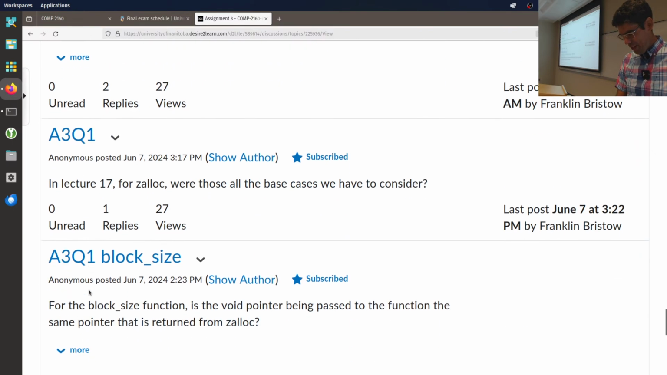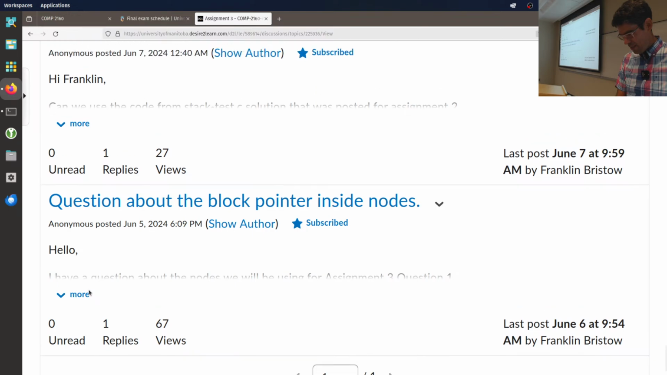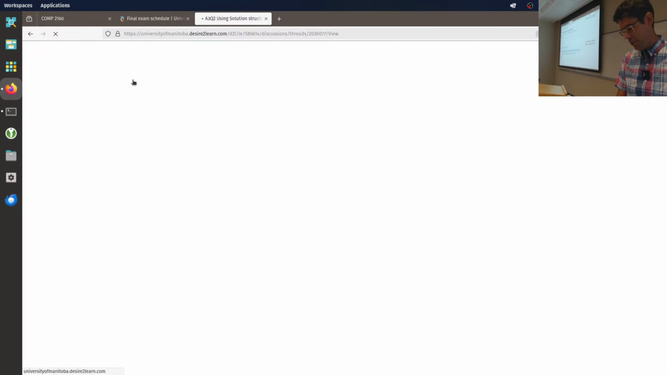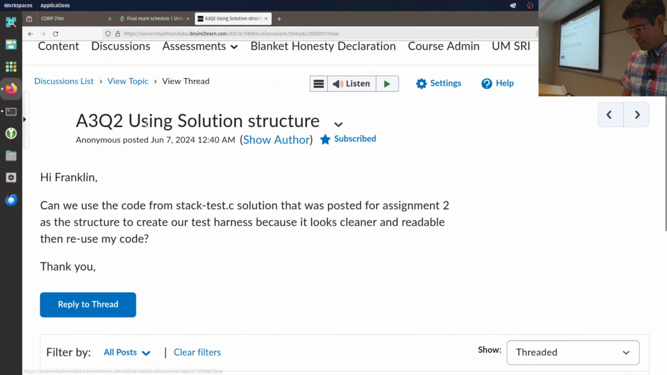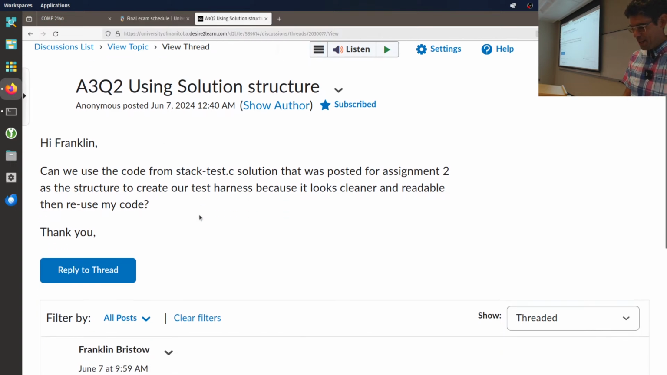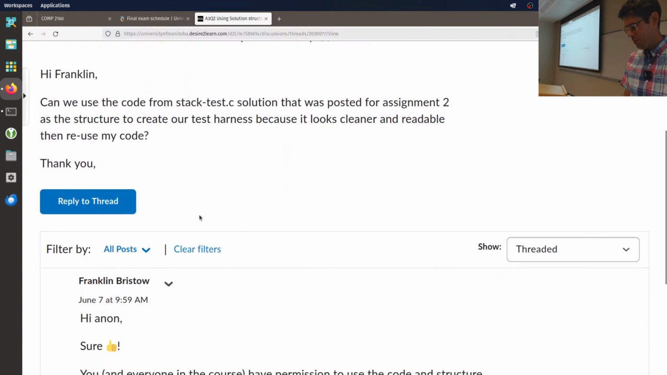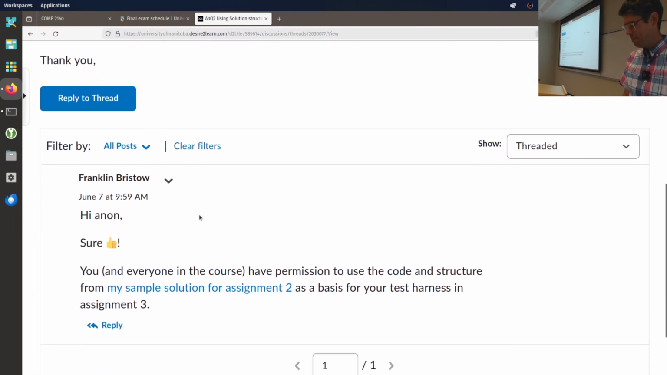I think it's here. No, it's here, using solution structure. So this one actually is a reasonable request. Can we use the code from stack test solution that was posted because it looks cleaner and more readable? Yes, absolutely. You can use that structure if you want to. When I'm doing misconduct checking, I'm not looking at that file. I don't care about the test structure. If you've used mine, I'm giving you permission to use mine. So use require, use the whole thing if you want.